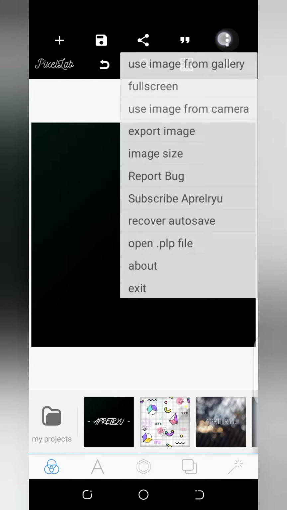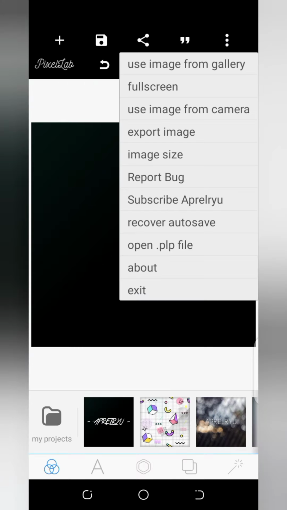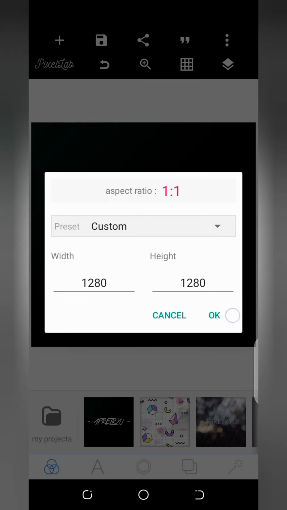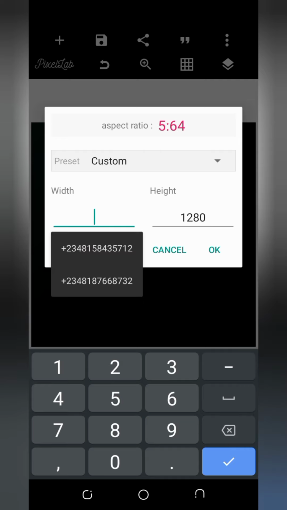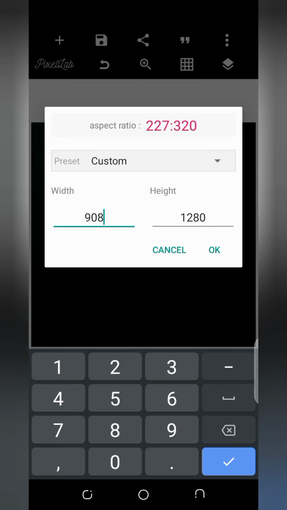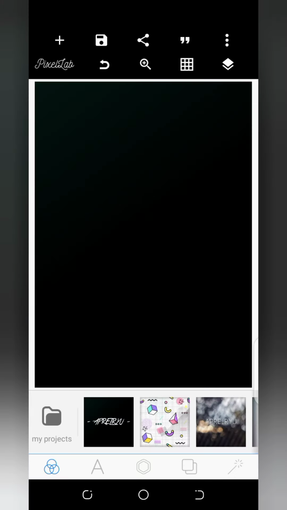I'll tap on this icon above, then I'll select image size. I'll be using a size of 908 by 1280. So this is the standard size I want to use for my letterhead. So it's okay like this. So now all you need to do is to think of how you want your letterhead design to be like.